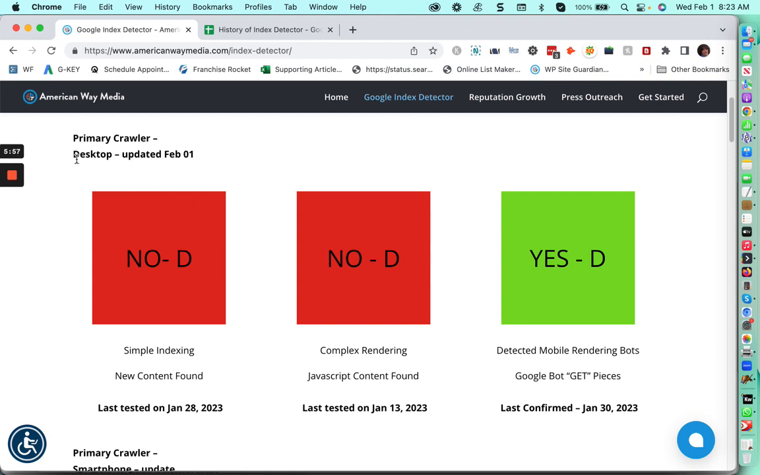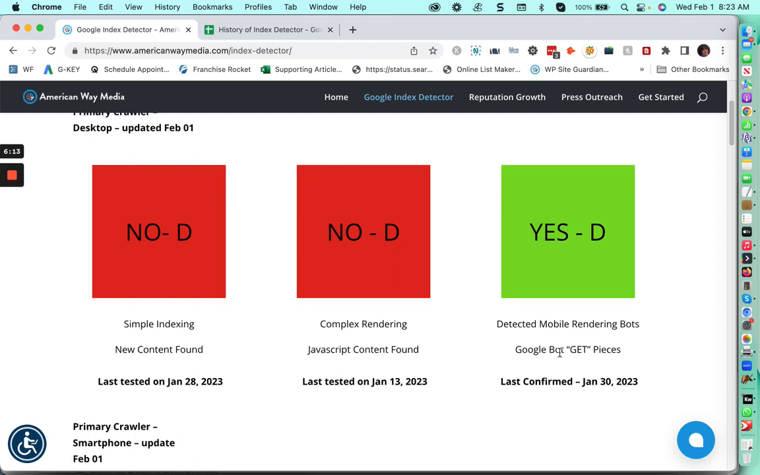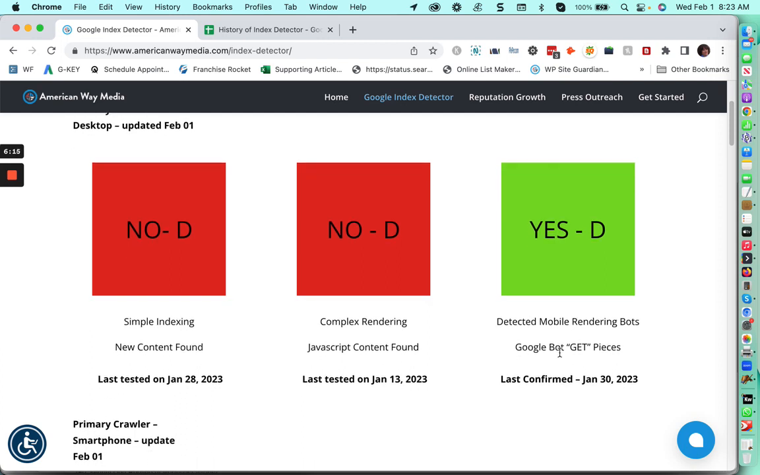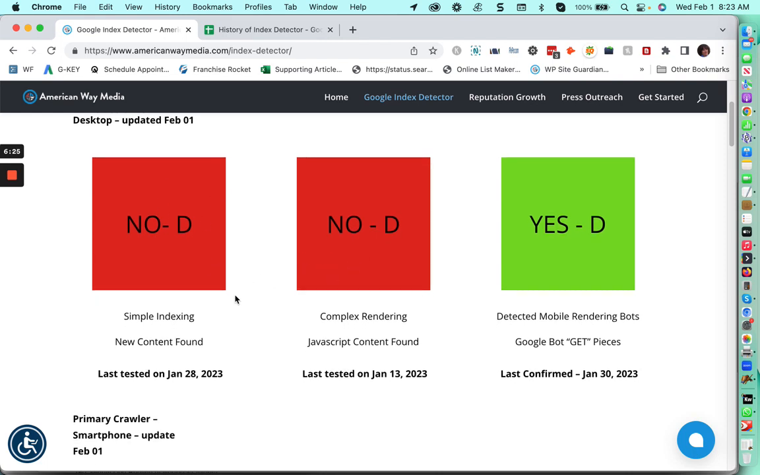Now, this is the primary desktop compiled data site. That's a lot of words. You can see here, no new content. And yes, I am detecting the mobile rendering bots in there. So the system is working for the crawling, and according to Search Console, the indexing. It is the serving, and this is what this does. This is the serving over here.